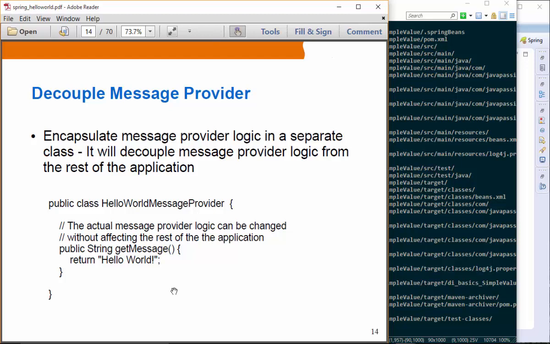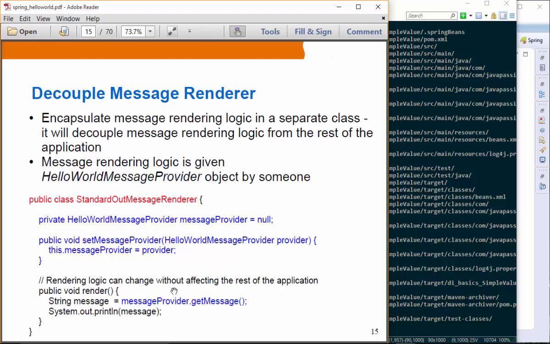Okay, now we want to do the same thing for message rendering logic. So we are going to create a renderer class. Here we're going to capture the renderer logic in the form of a class called StandardOutMessageRenderer. Inside this renderer, we have a render method. Inside the render method, we can implement any rendering logic we want.